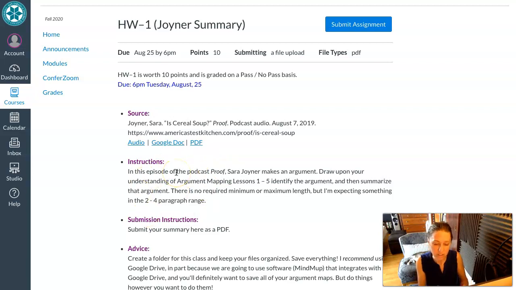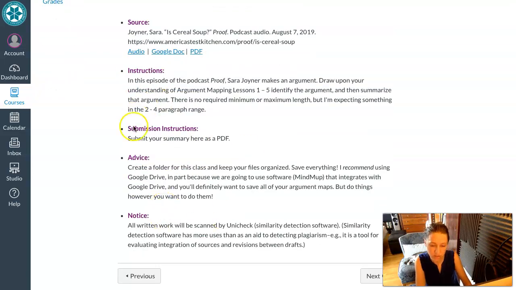And I didn't write this in the instructions, but write as if you are writing for somebody other than you. It's not like a personal journal for you, but to present this argument in a more general way. Submit that as a PDF. Advice: create a Google Drive folder or however you organize your files to keep your files for this course organized and save everything. And then any written work that you submit is going to be scanned by Unicheck.